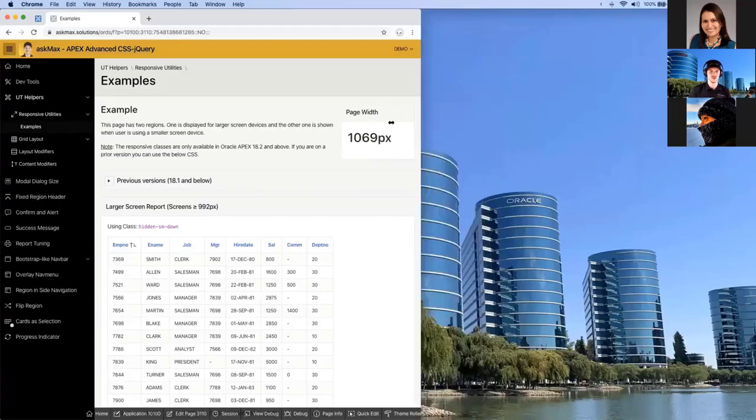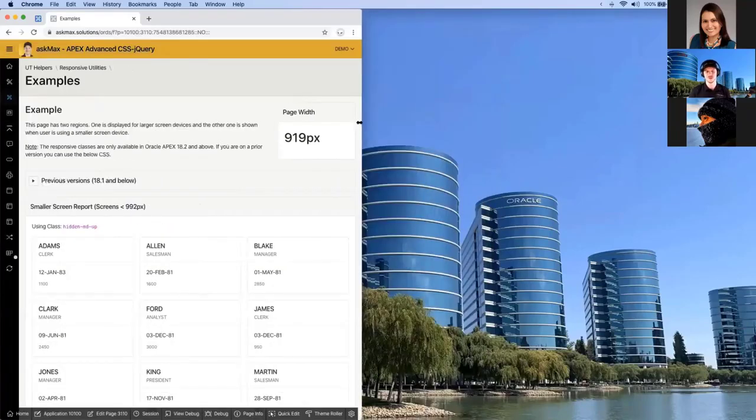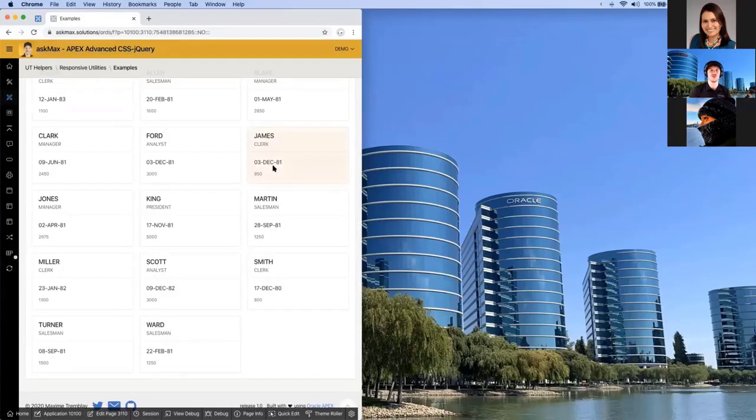So as I'm reducing the width, you can see that our classic report was hidden, and now we see another classic report, but that one is using a card-based template. That one might be better for a mobile device instead of seeing that big classic report or an interactive report. It might be easier for the users on mobile devices to use that card-based template instead of a big report that could have a lot of columns.